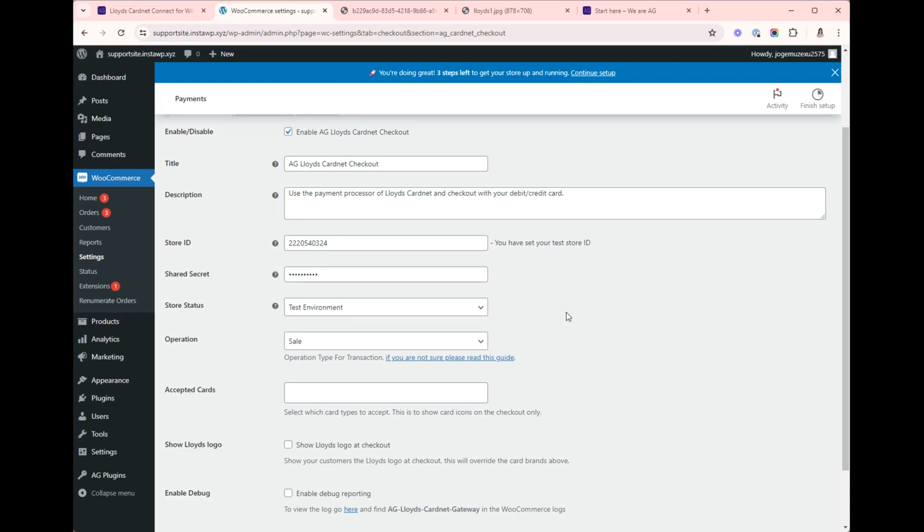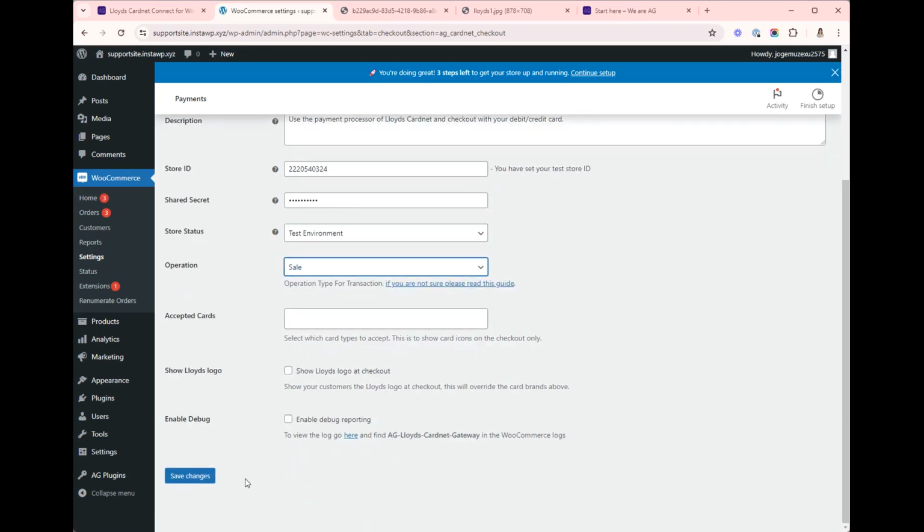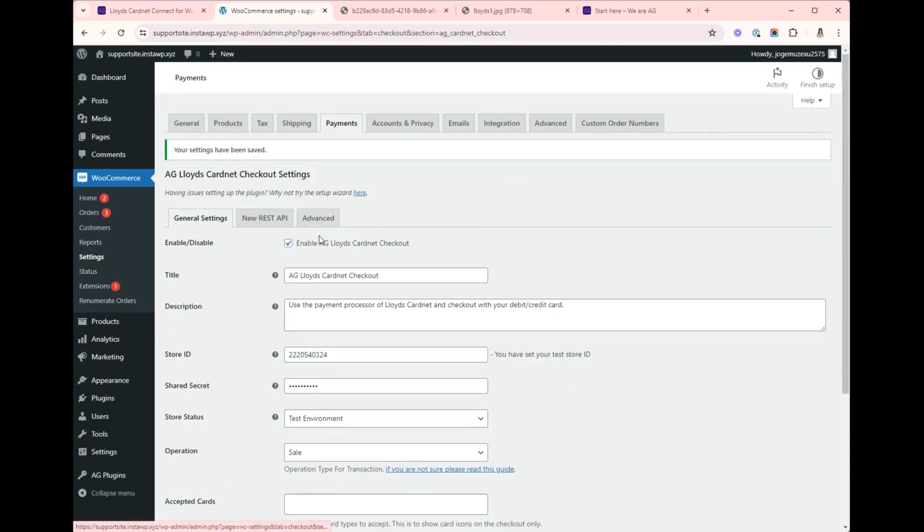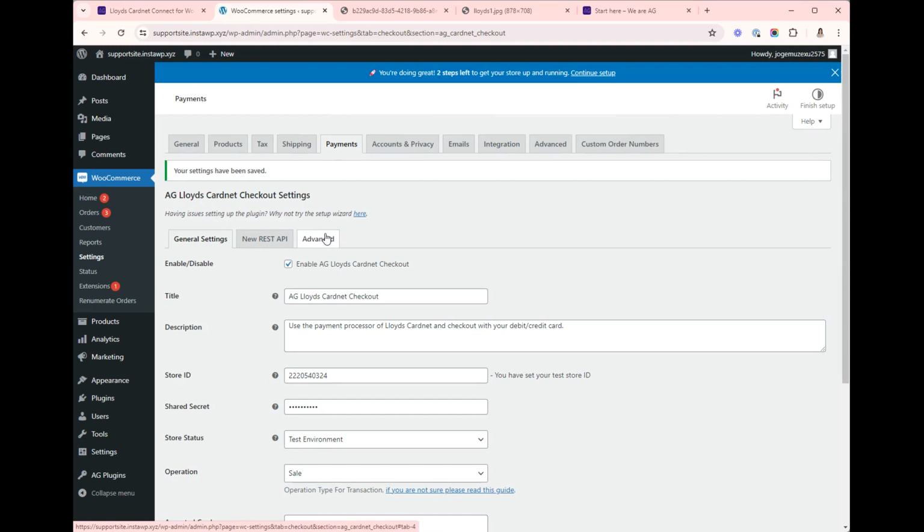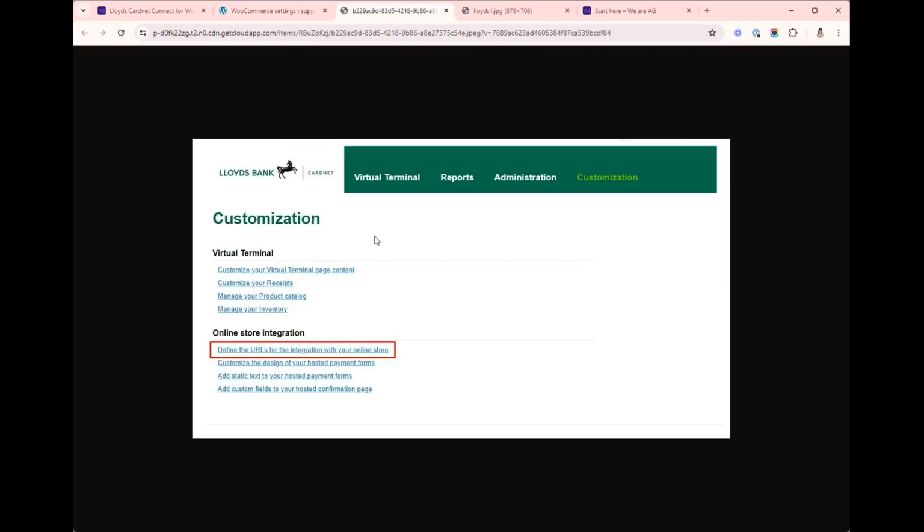All right, so the next thing that we will be selecting is the operation mode. Here we have two types, sale and pre-authorization. So for pre-authorization, this will put orders on hold until payment is captured, while sale is the most used type as this will immediately charge the customer. So I will stick with sale and then I will save the settings, and don't forget to do that as well.